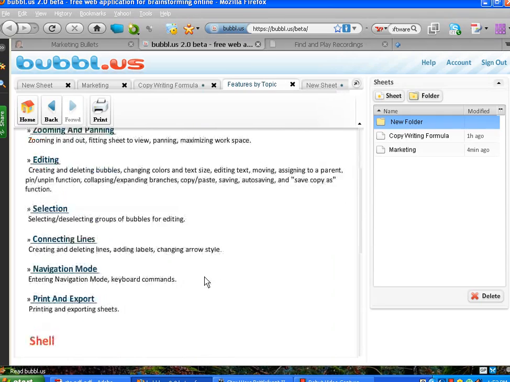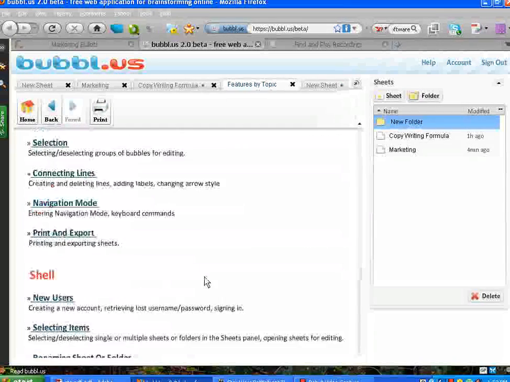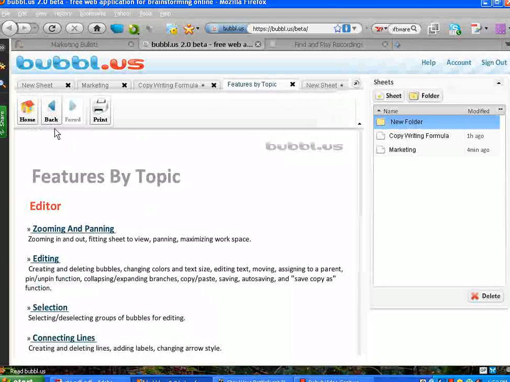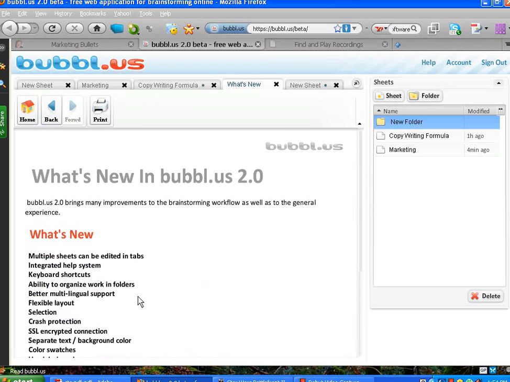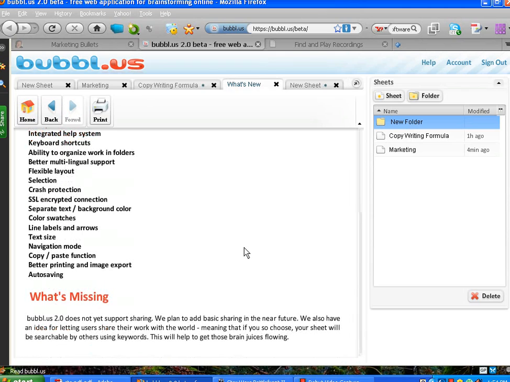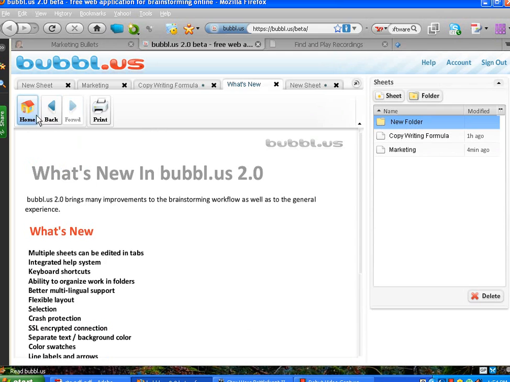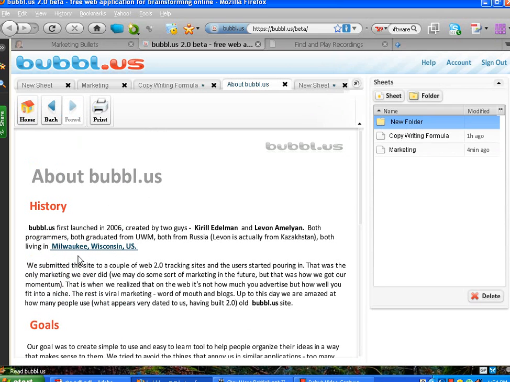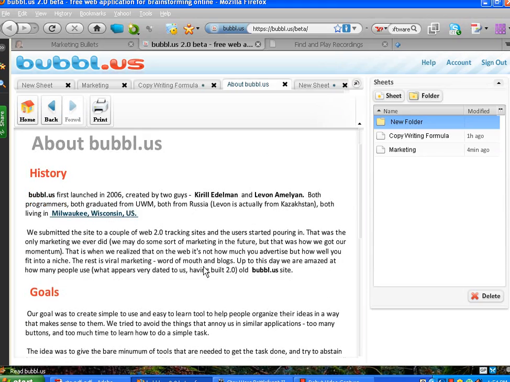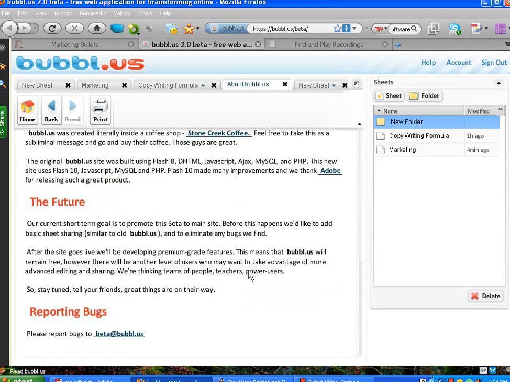Here are some of the features that you find in the program. Pretty in depth, but again, straightforward, easy to use. Lots of keyboard shortcuts. This is the 2.0 version. Here are the things that they've added, and things that they feel need to be added in the next version coming shortly. And this is basically the history behind the company, the guys who are involved, what they're trying to do here, how they got it done, and what they're looking to do in the future.